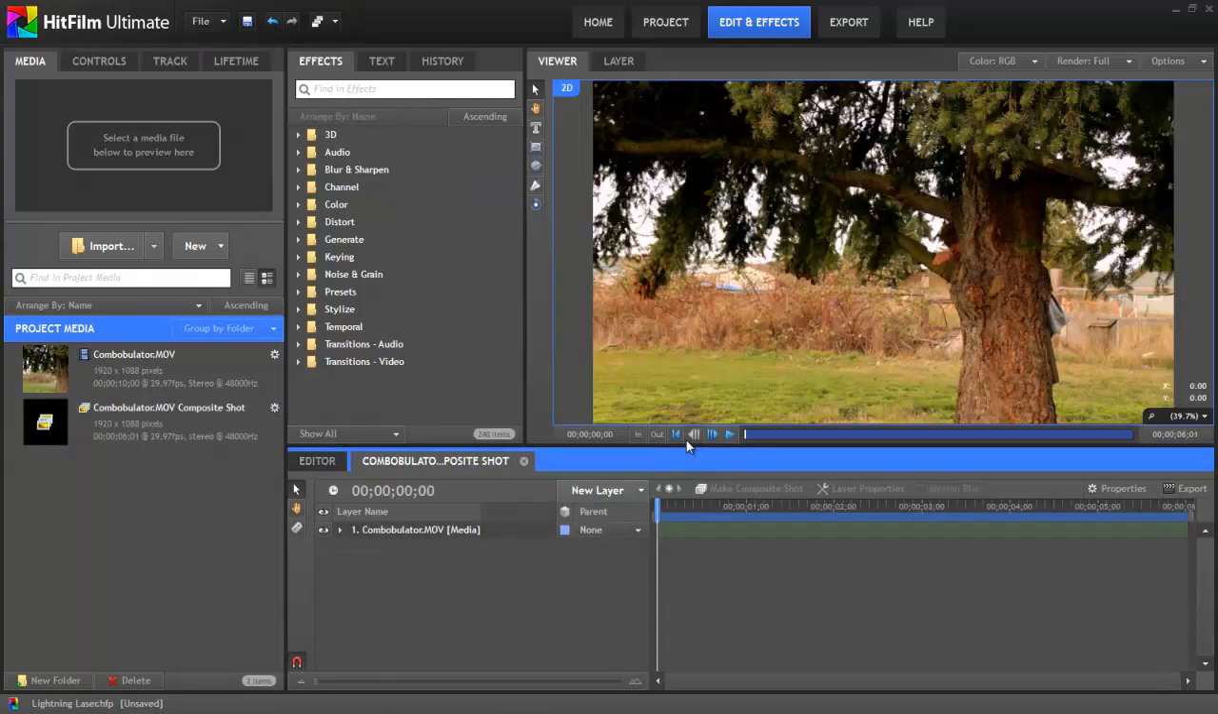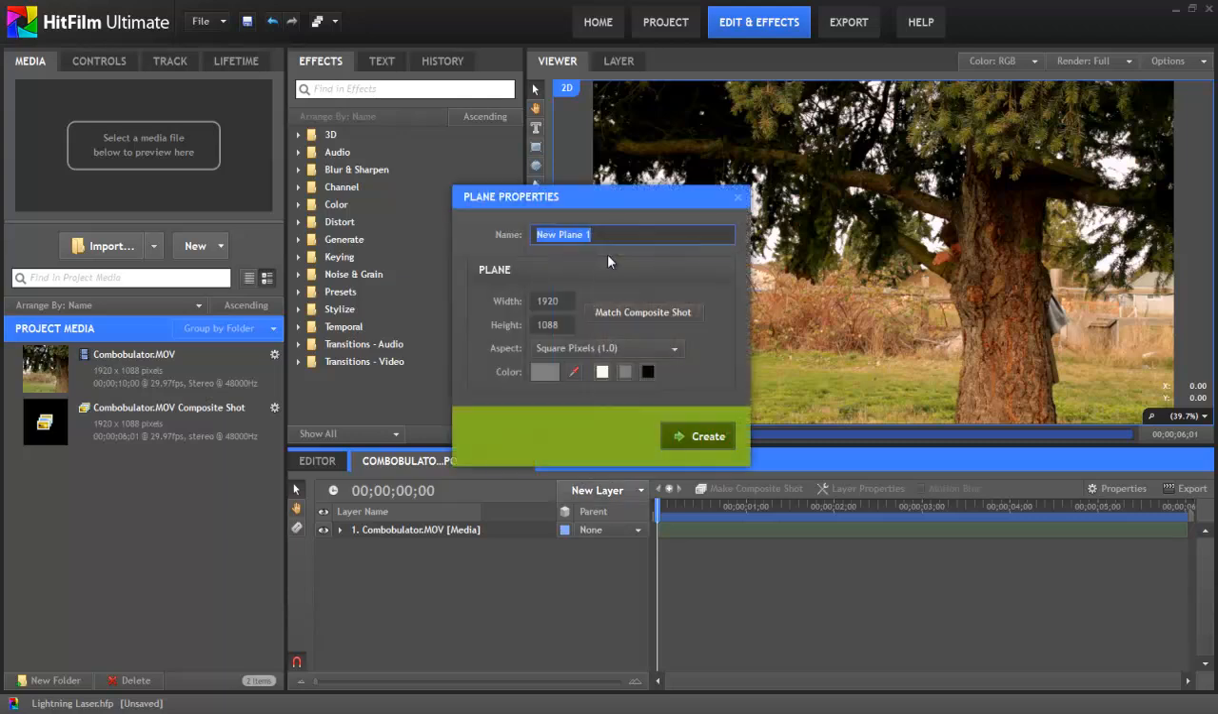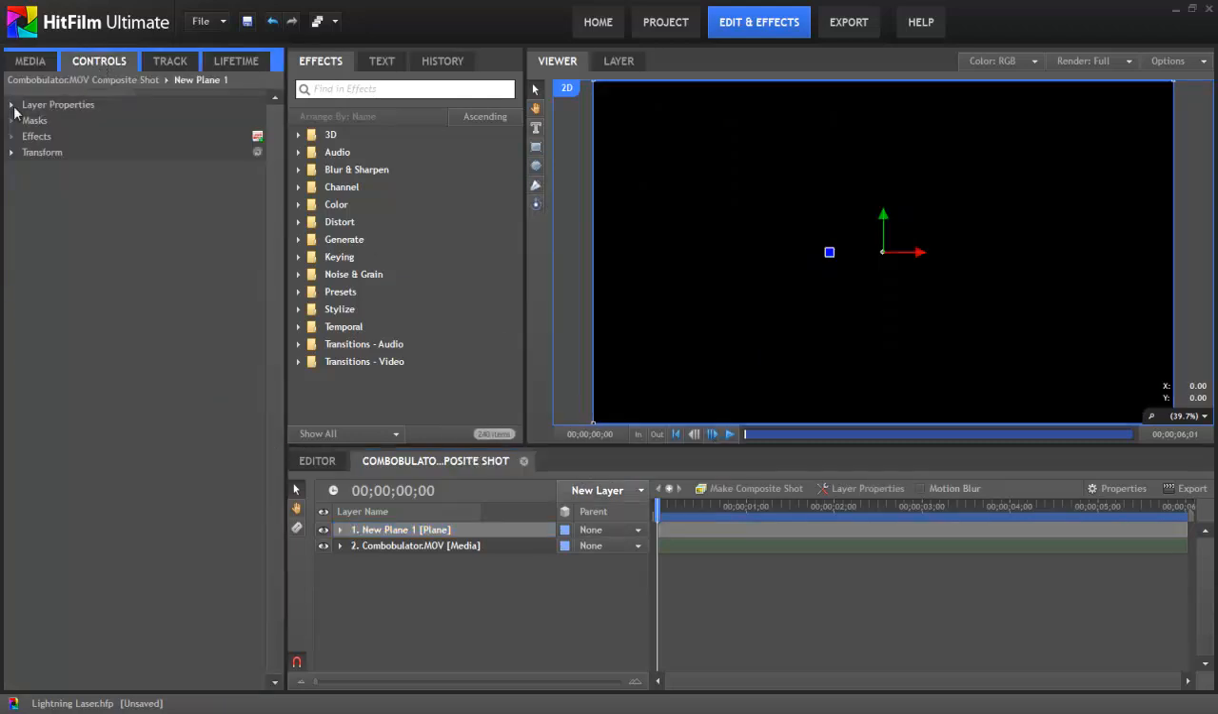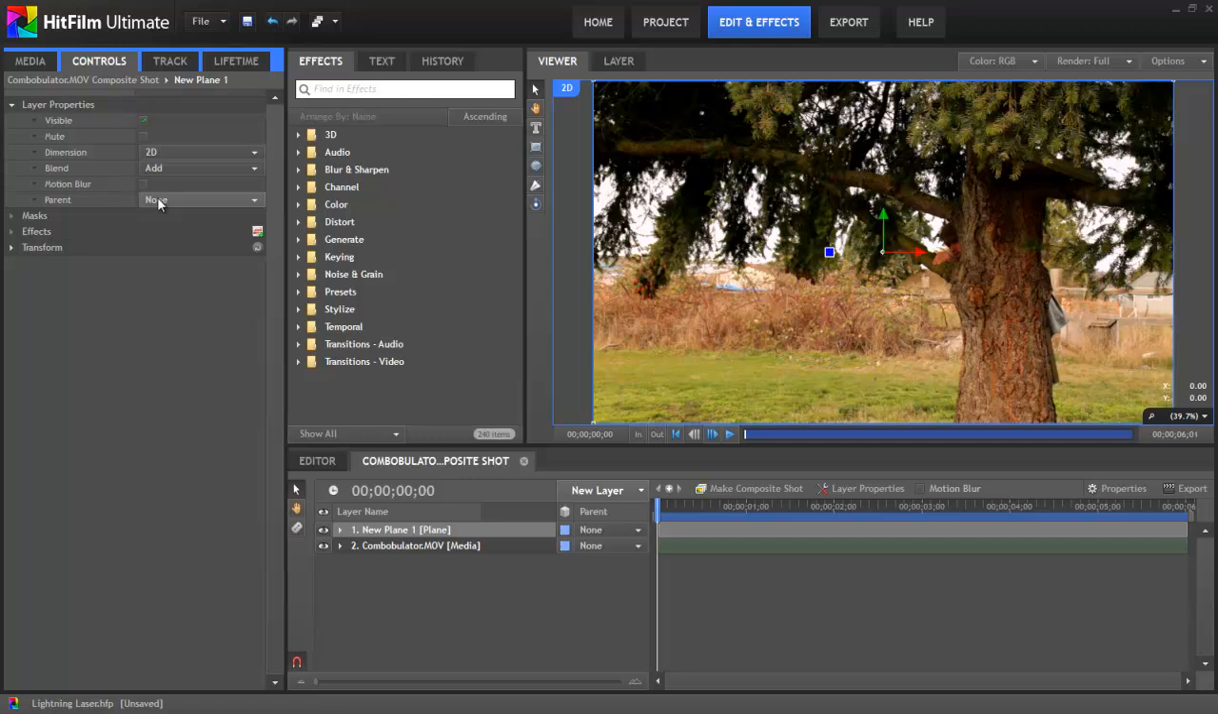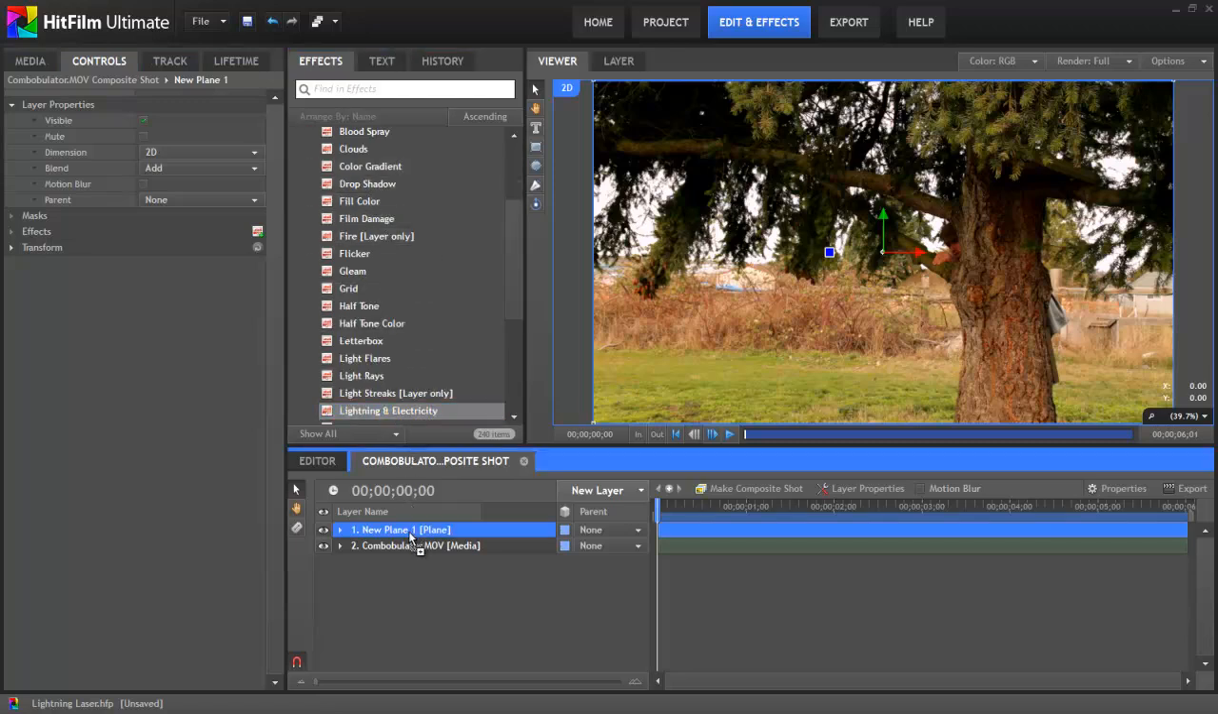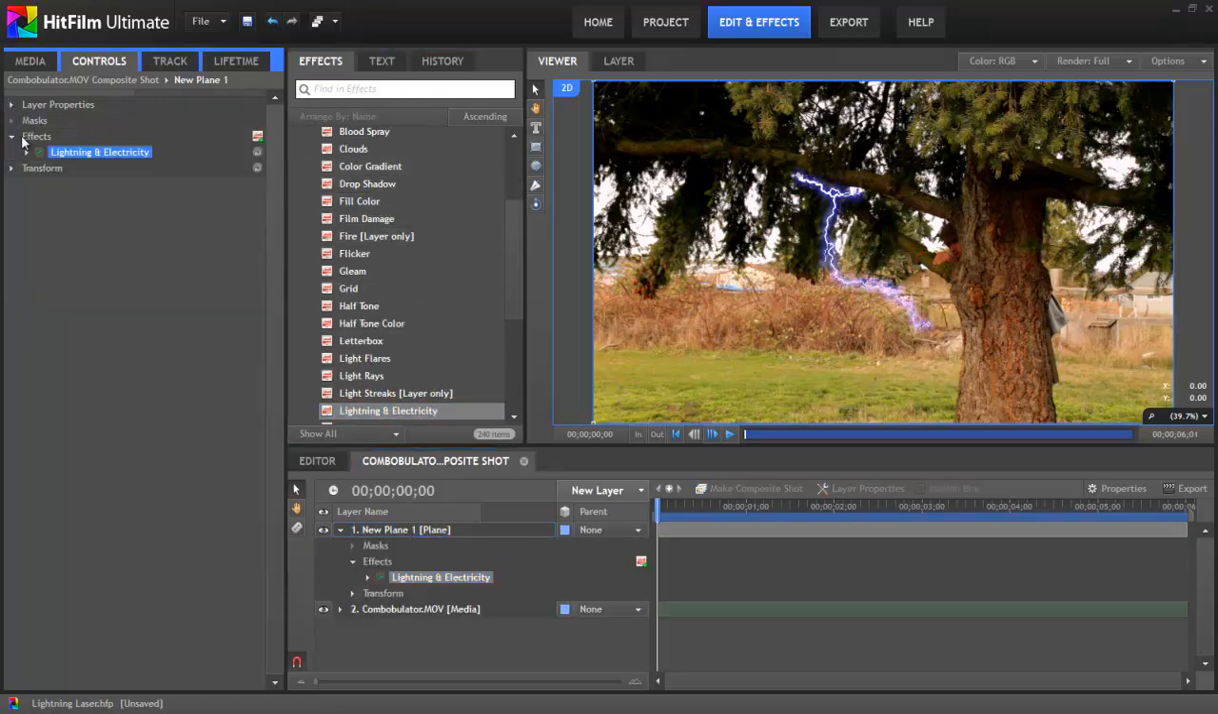As I mentioned, we're going to use the Lightning Generator, which is a HitFilm Ultimate exclusive, to create our laser, so we need a plane to apply it to. Set the color to black, and then in the Layer Properties for the plane, set the Blend Mode to Add. This will remove all of the black, but any bright effects that we add to the plane will still be visible. So, let's open the Generate folder and add a lightning and electricity effect to our plane.